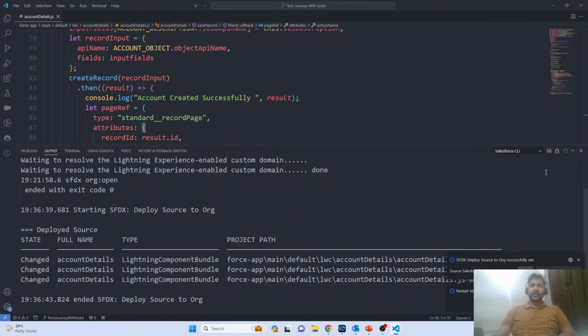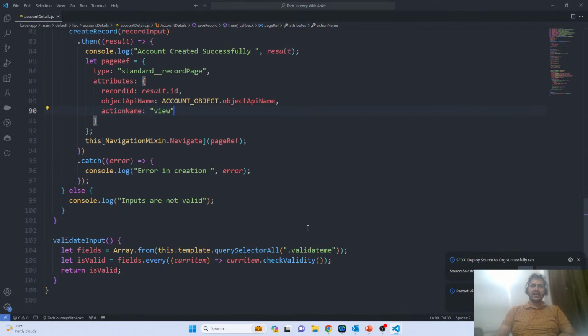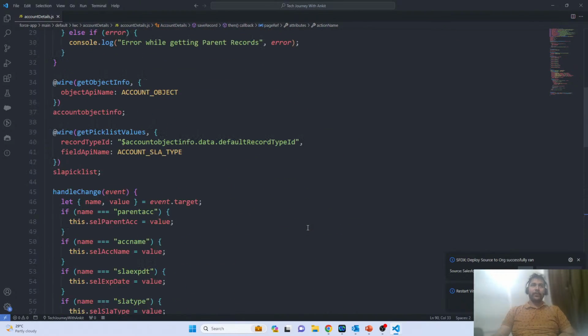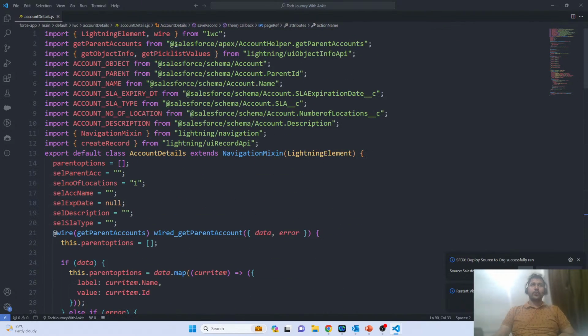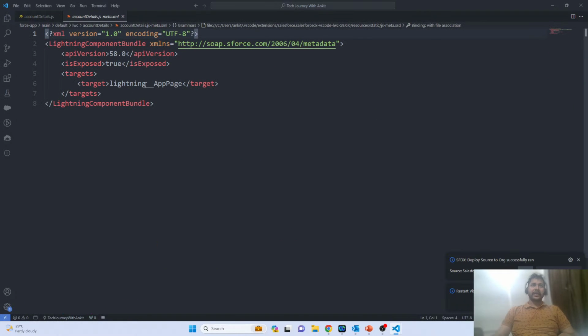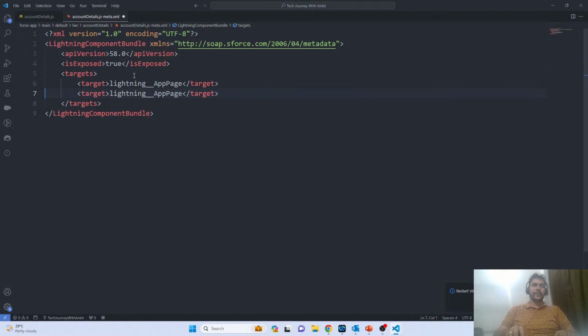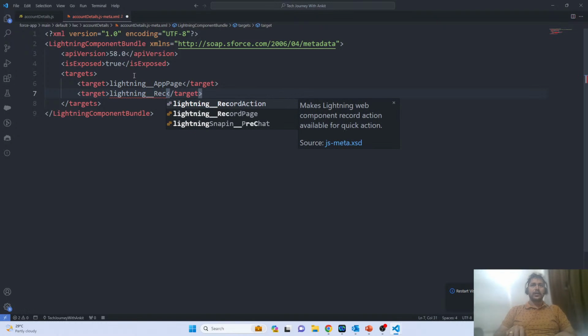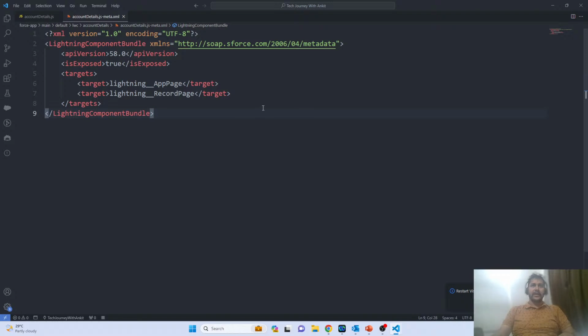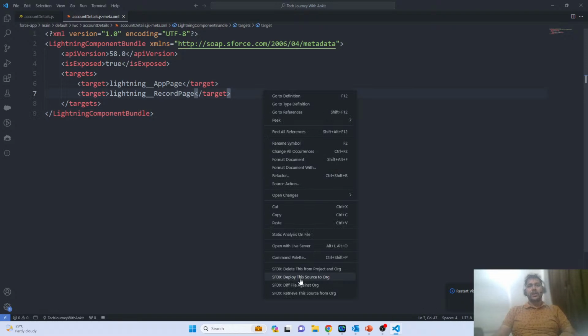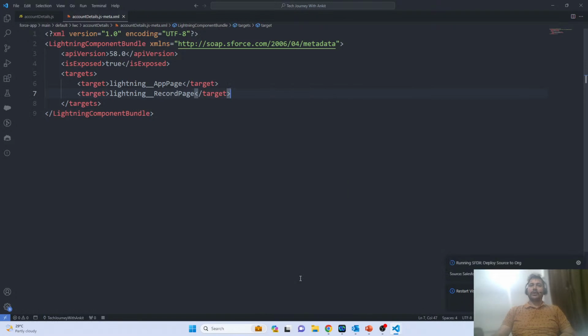Let me try to implement the similar functionality here. Now what I want to do is use the component that we have created to update the record as well. To do that, the first thing I am doing is exposing my component to the record page, so that my component will be available to get added on the record page.